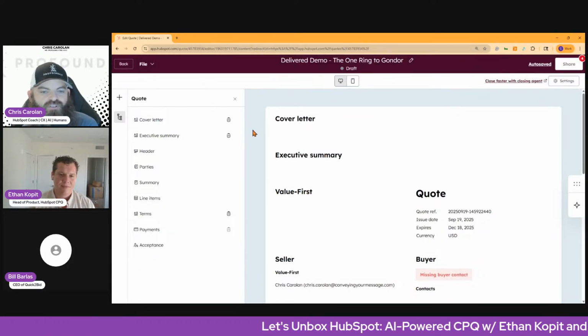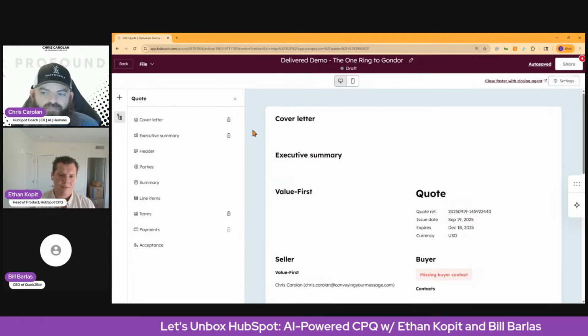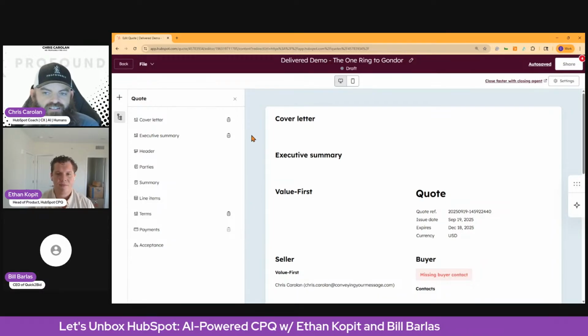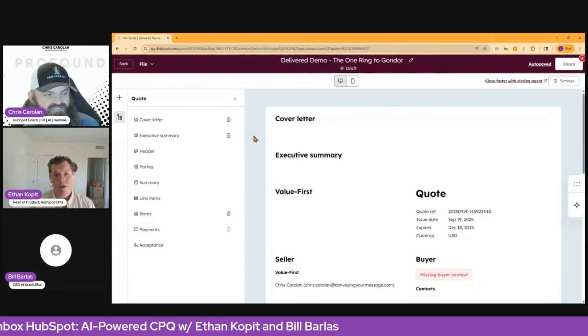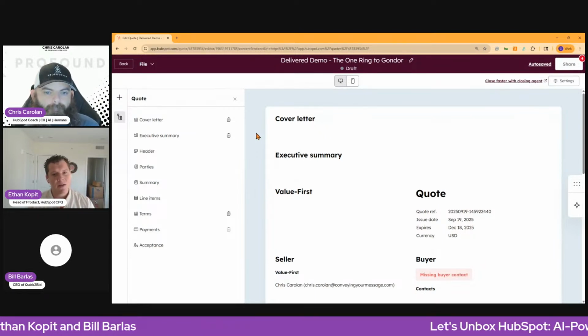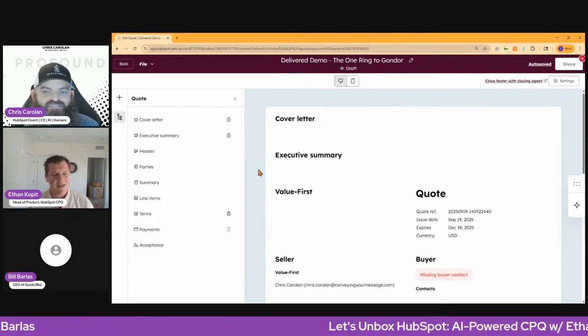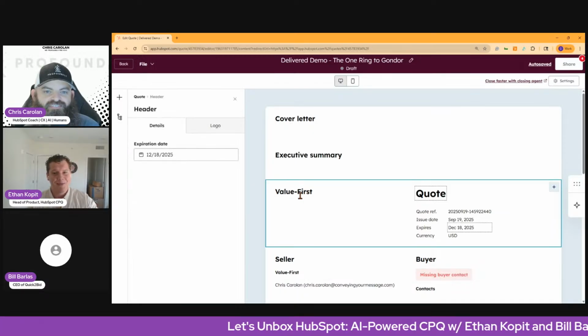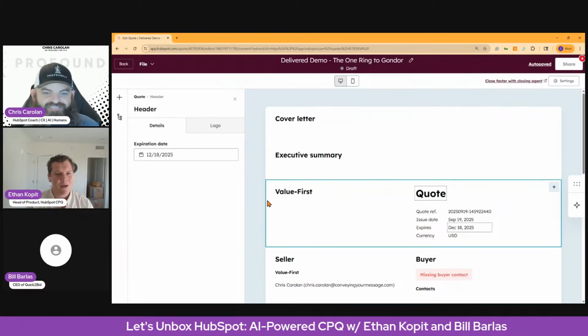Because that's where we're pulling from a lot of this setup, right, Ethan? Yeah, that's right. You can see, for example, it says value first, and you're like, why does it say value first? It's just a word. What is that? The answer is that's the logo that has been set in this particular portal, right?